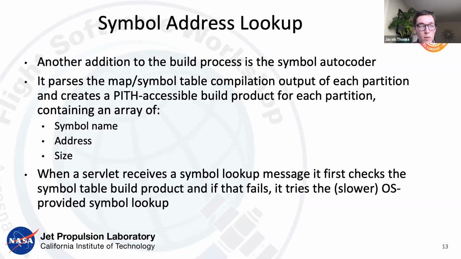A little bit more about some of the specific library functions. So the symbol address lookup is also enabled by another autocoder in the build process. And this one creates a big array of symbol names, addresses, and size for every symbol. And so the individual servlet can look in this big table and check for the address of a symbol before it calls this slower OS provided symbol lookup function. Next slide.